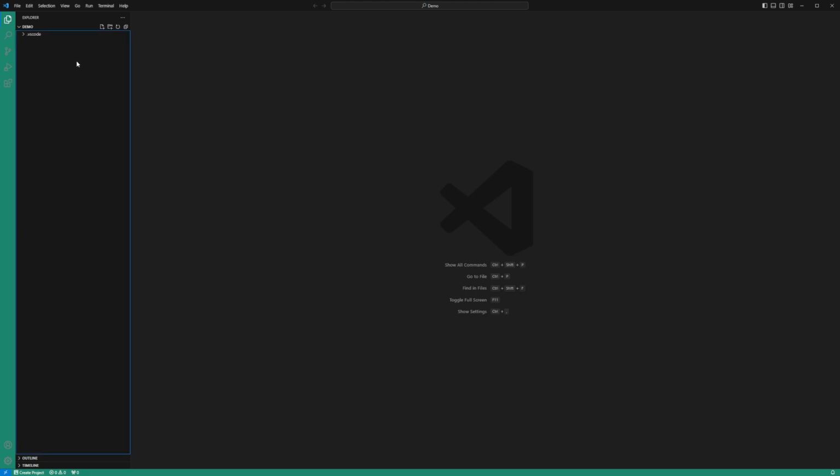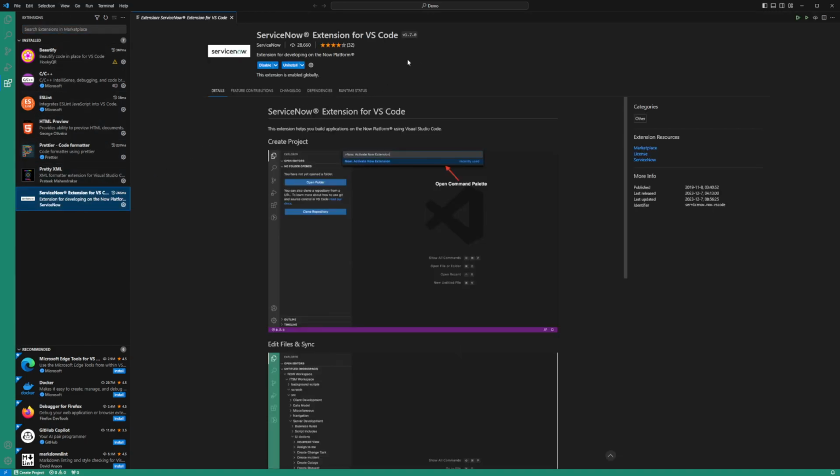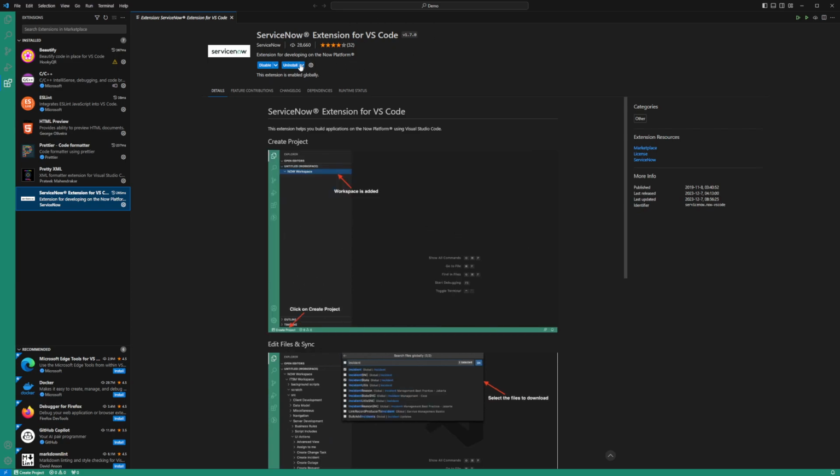This folder will be where all of the custom scopes will be opened. They'll each get their own folder. Before we get there, we're going to have to get the extension. So you're going to want to go over here to extensions, and then search for the ServiceNow extension for VS Code. I already have this installed, but you're going to want to go ahead and install that.